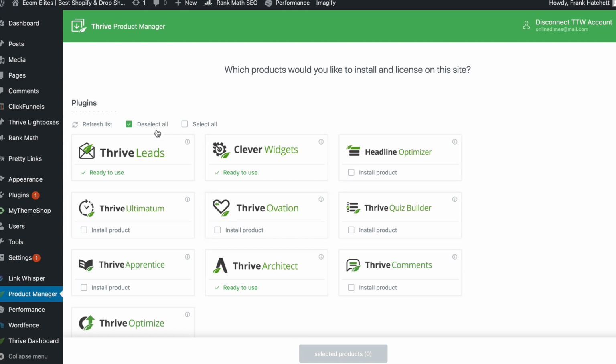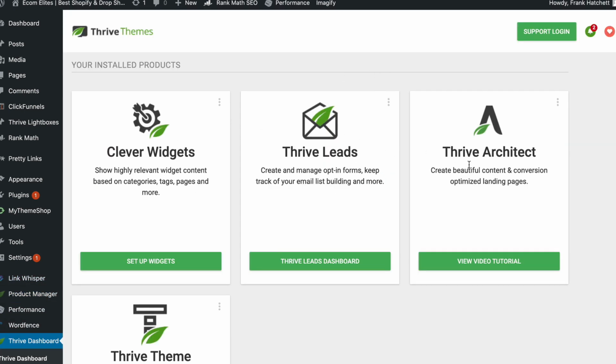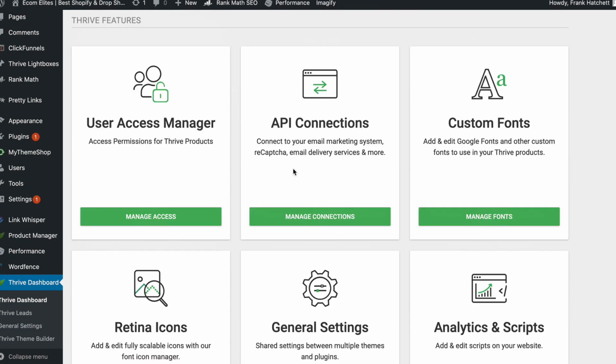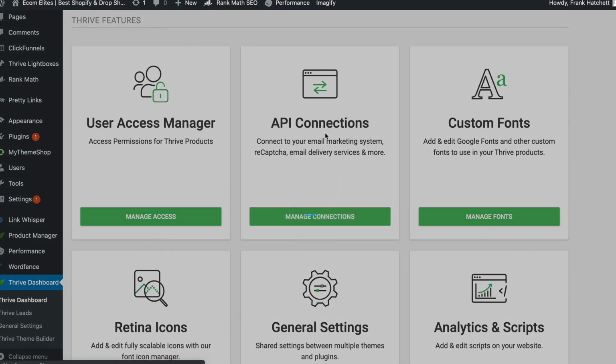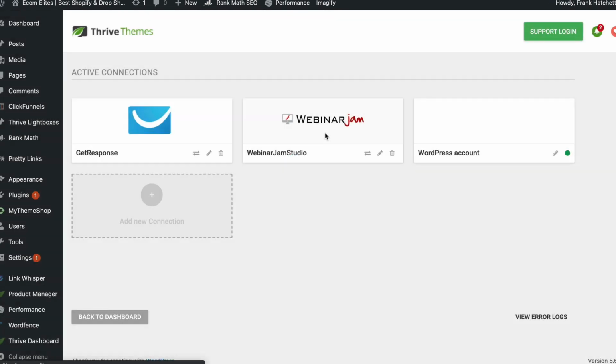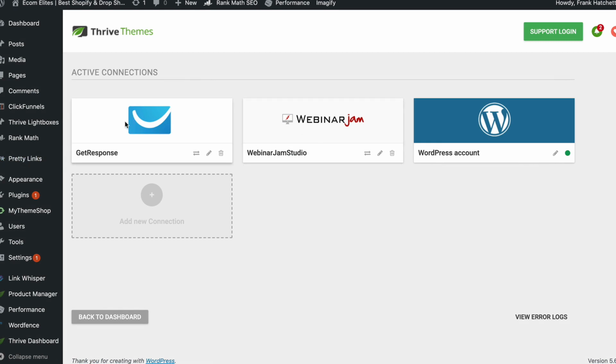Now, the next step is to actually click on the Thrive dashboard. Once you're on here, guys, you'll see your products that are installed. You want to go down to API connections and go to manage connections. And you want to connect your email marketing service, whatever one you're using, whether it's GetResponse or something else. You have GetResponse here. You want to connect that to your Thrive plugin.